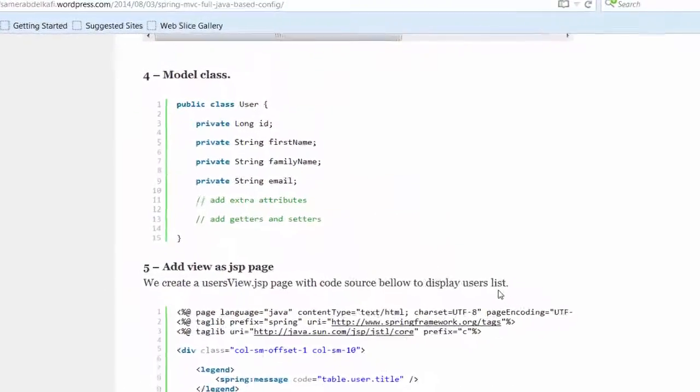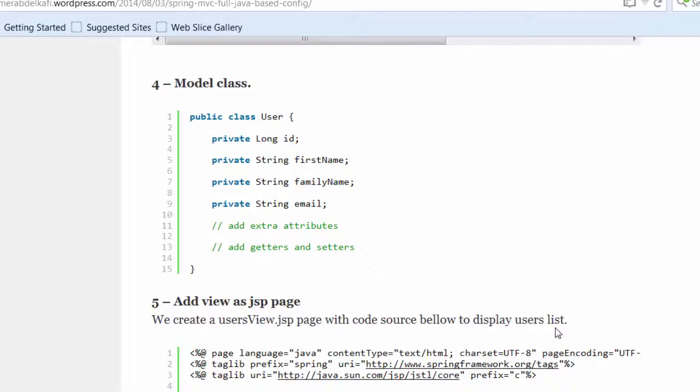This is the model class. This defines the user. We see several properties of the user: an ID, a first name, a family name, that is to say a last name, and an email.